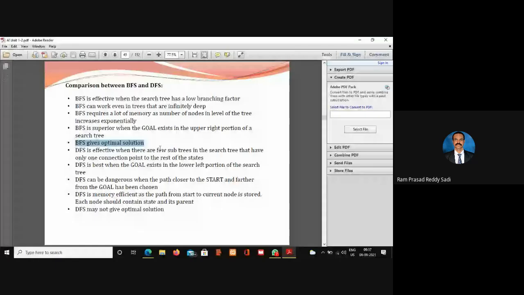So when you have a low branching factor, go for BFS. When the number of subtrees is less, go for DFS. When memory efficiency is a factor, then go for DFS, because BFS requires more memory. And when you look at the goal state, if there's a perception that the goal state normally appears at the lowest level, then go for DFS rather than BFS. That's how you need to compare both approaches, BFS and DFS.